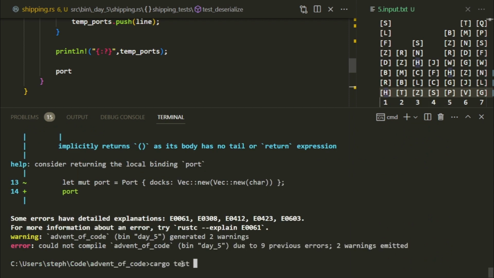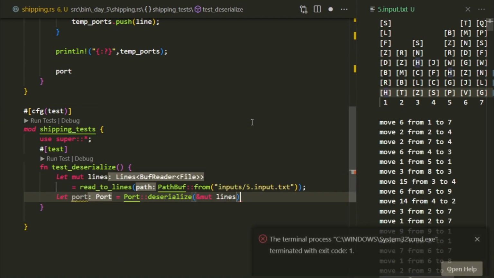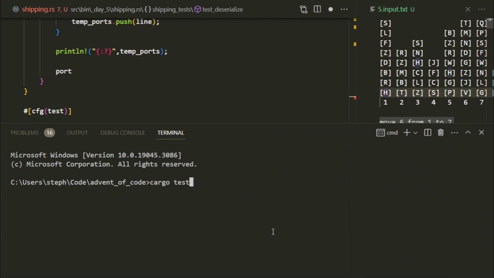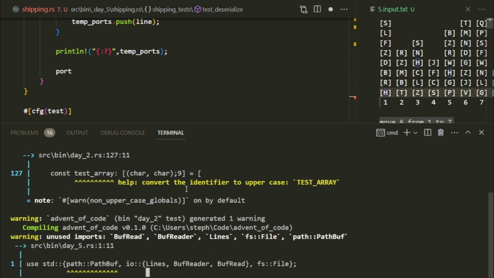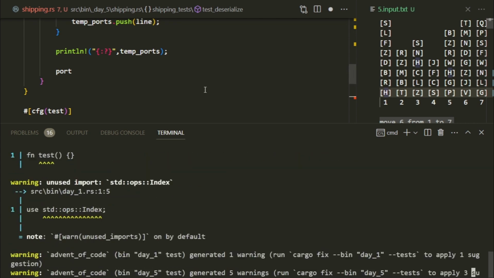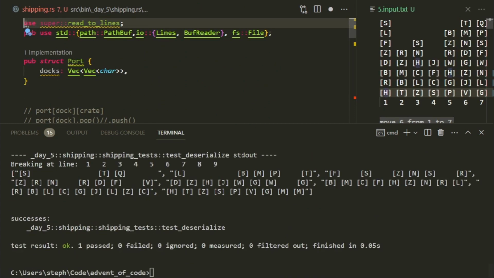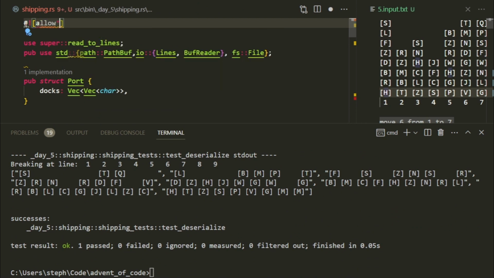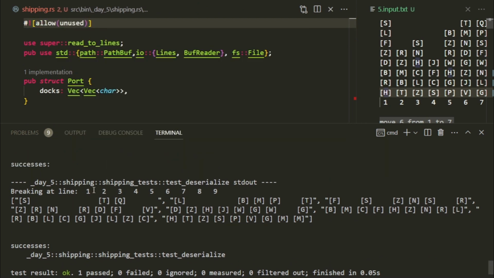Cargo test shipping tests. Whoops. Cargo test shipping tests. Show output. Let's turn off the warnings. Allow unused. Okay. So breaking at line here, that worked.